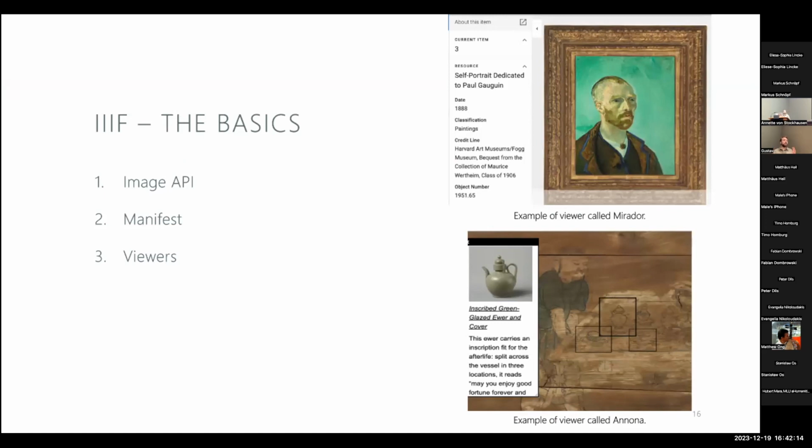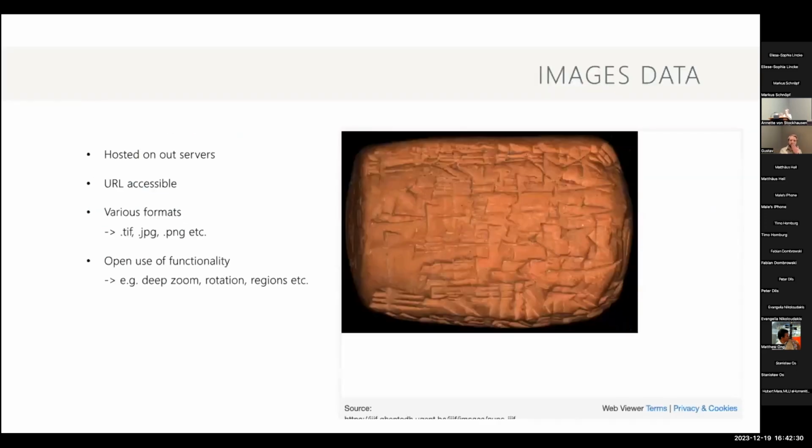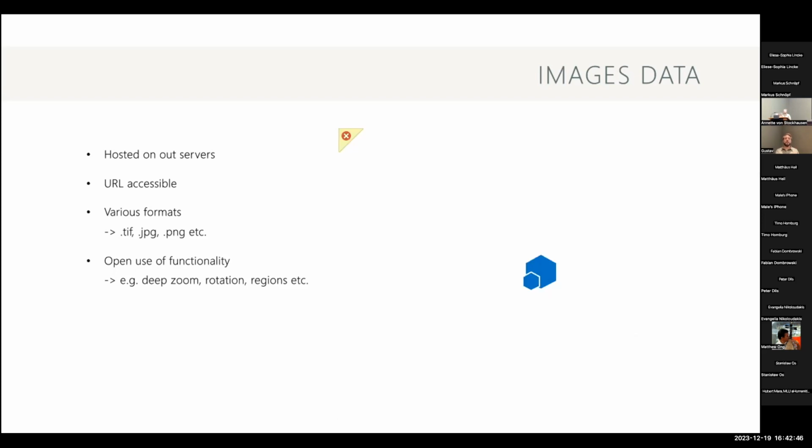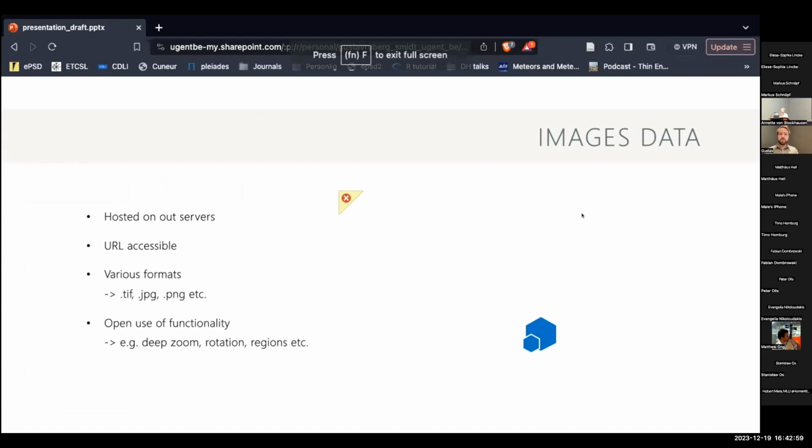And from the whole IIIF framework, because if you have heard about it before, you might know there are more elements to it, but we're just going to work with the image API, the manifest, and the viewers. Those are the essential parts we're working with. And these are just two examples of how it can look when you have a finished, nice product. So the image data is hosted on our service. It's accessible simply via URL, so it's quite easy in that sense. You can get various formats, even TIFF format, which is very high quality, or JPEG, so you can play around with that. You have different functionality, like deep zoom, you can rotate it, and you can limit the regions. That's what I'm going to try and show you here quickly.